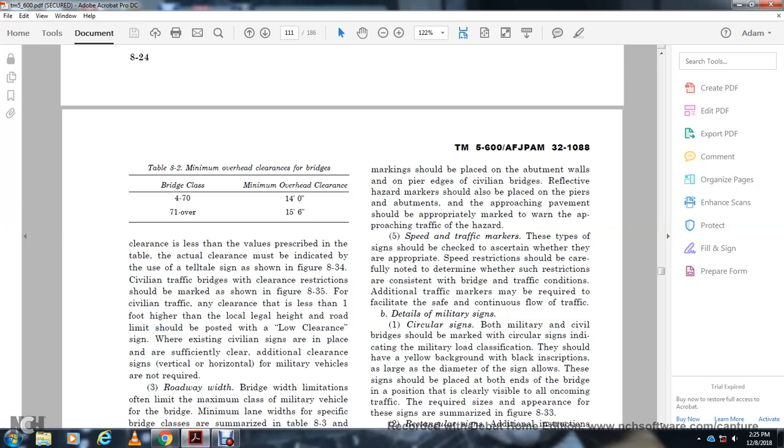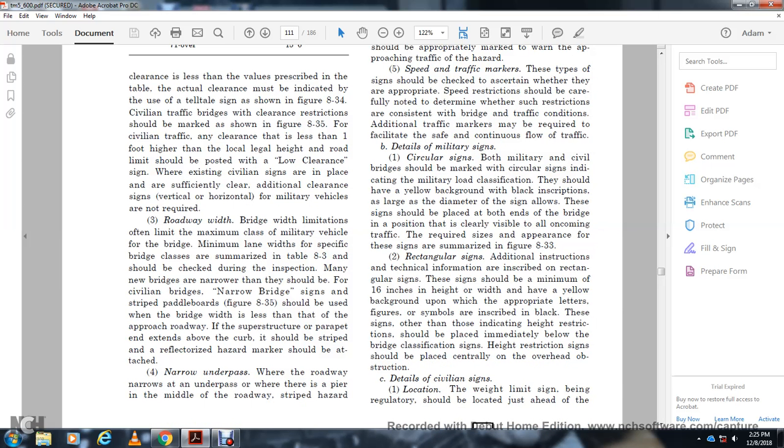B, details of military signs. Circular signs for military and civilian loads. The marked circular sign that indicates the military load classification should have a yellow background with black inscription. The diameter of the signs allowed is given, and these signs should be placed on both ends of the bridge in a position clearly visible to oncoming traffic. The required appearance of these signs is summarized in Figure 8-33.